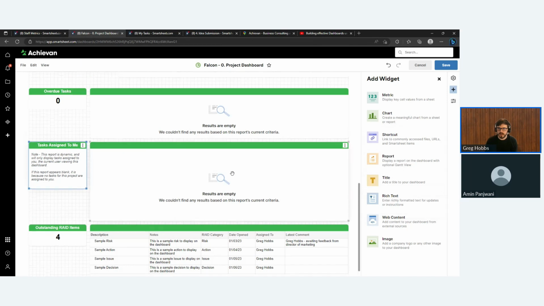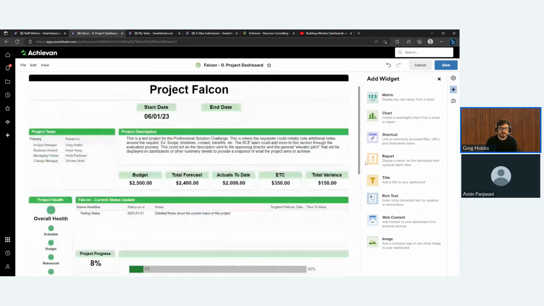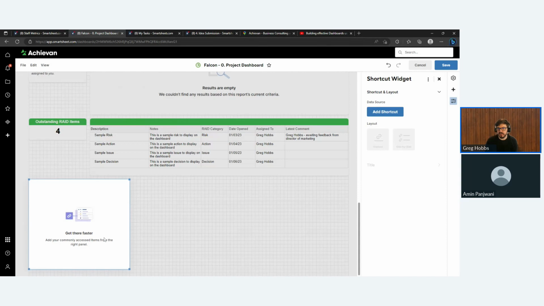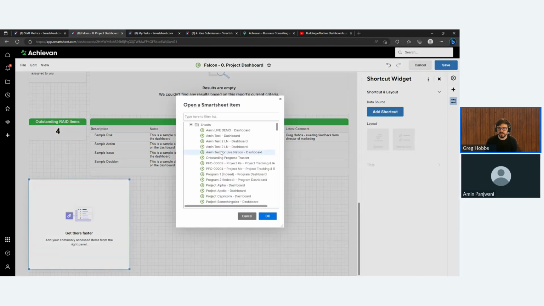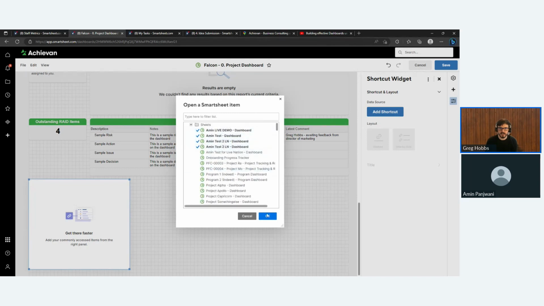Other things like for shortcuts, I think I have shortcuts on here somewhere, maybe not. But if you're adding shortcuts, play around. Again, the main thing with Smartsheet is really play with it. Don't be afraid to click on everything. Try different layouts of different widgets. I'll just start clicking a bunch of these different dashboards here.